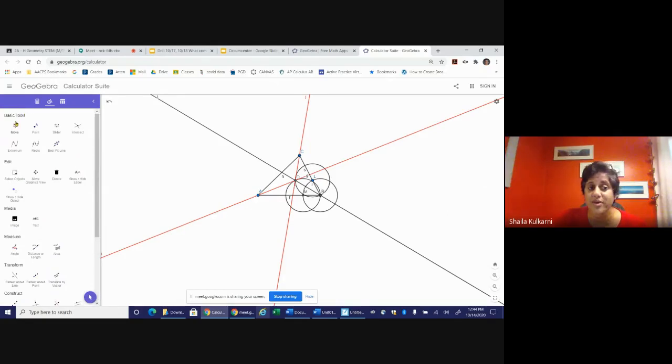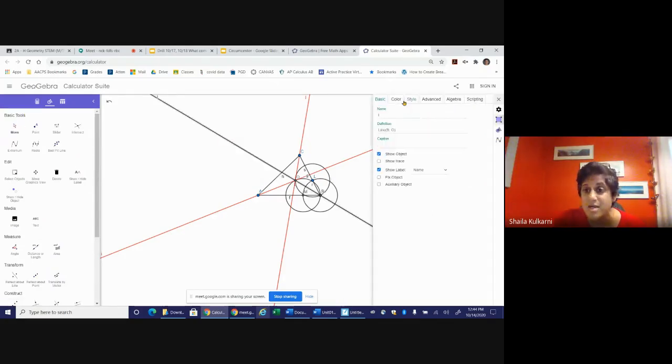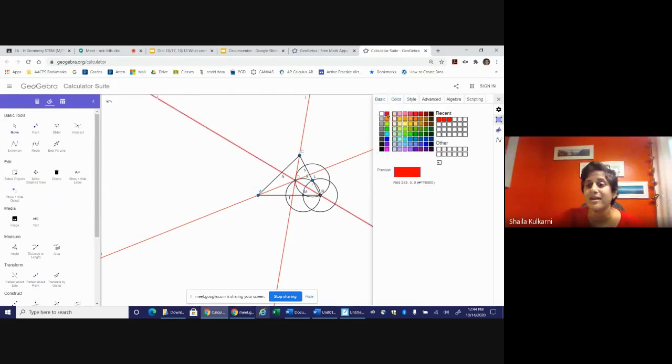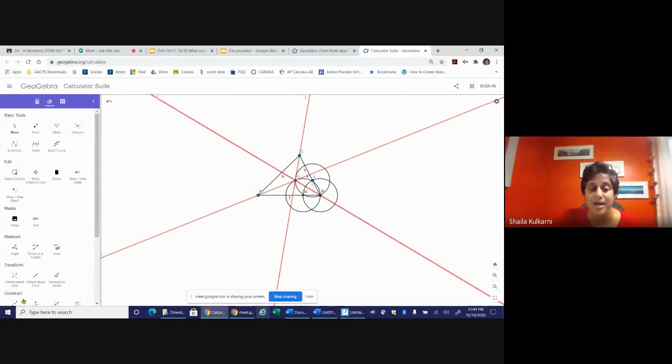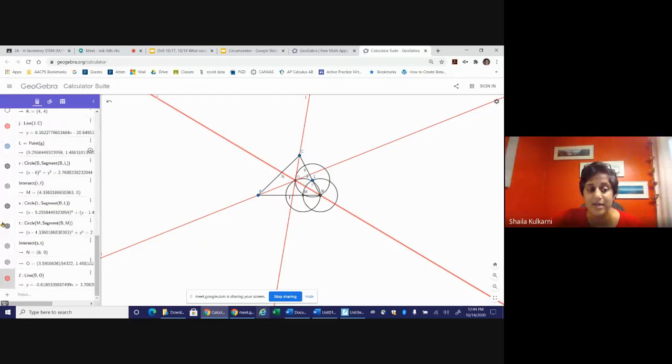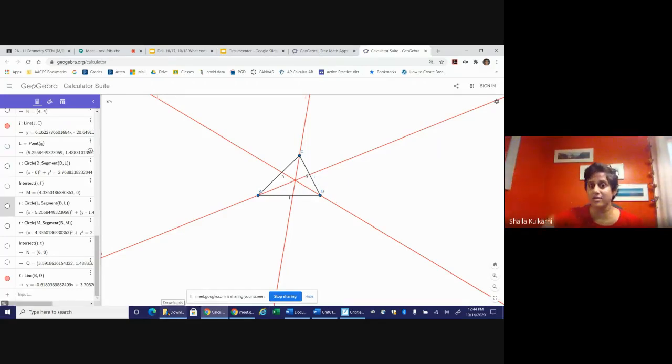Lather, rinse, repeat, everybody. I'm going to make this the color red so I can see it clearly. And I'm going to go into my gallery again, and unclick all the constructions I did except for the red. The red I'm going to keep where it is, and everything else I'm going to get away. So now you have a nice little construction right there.